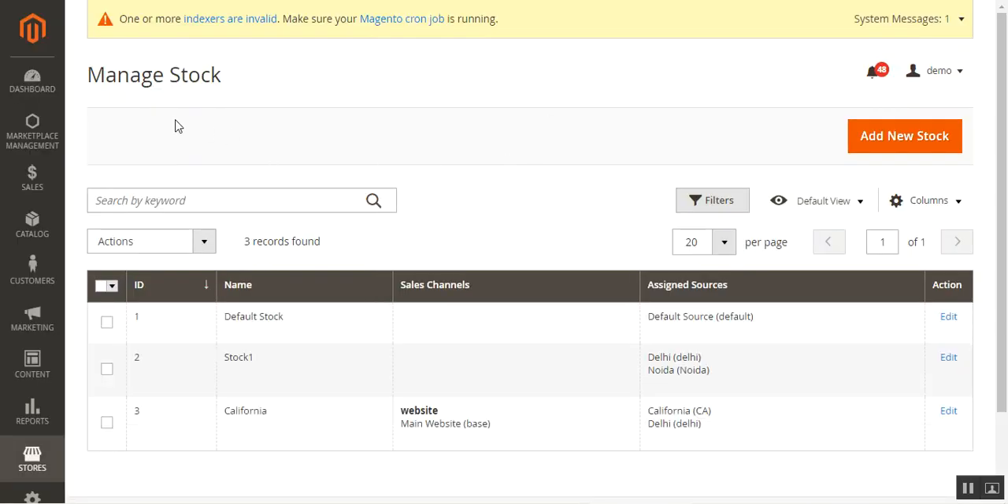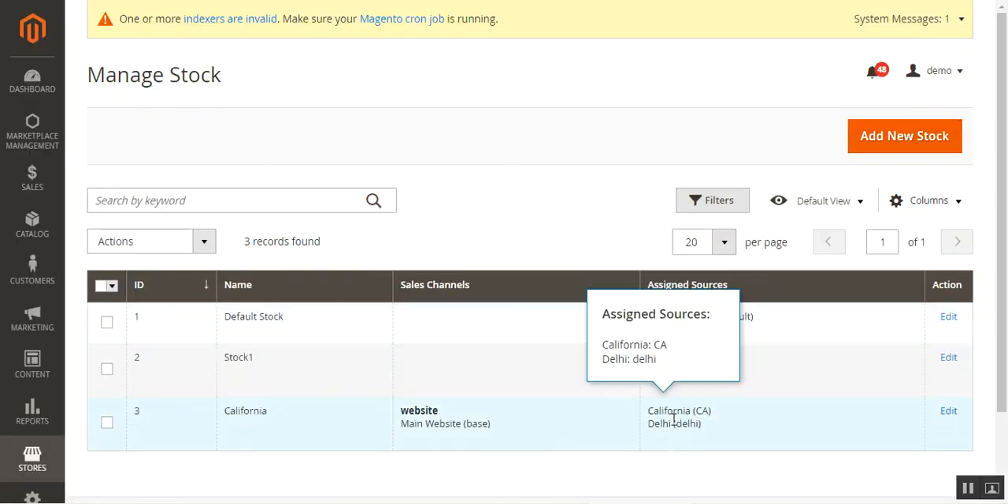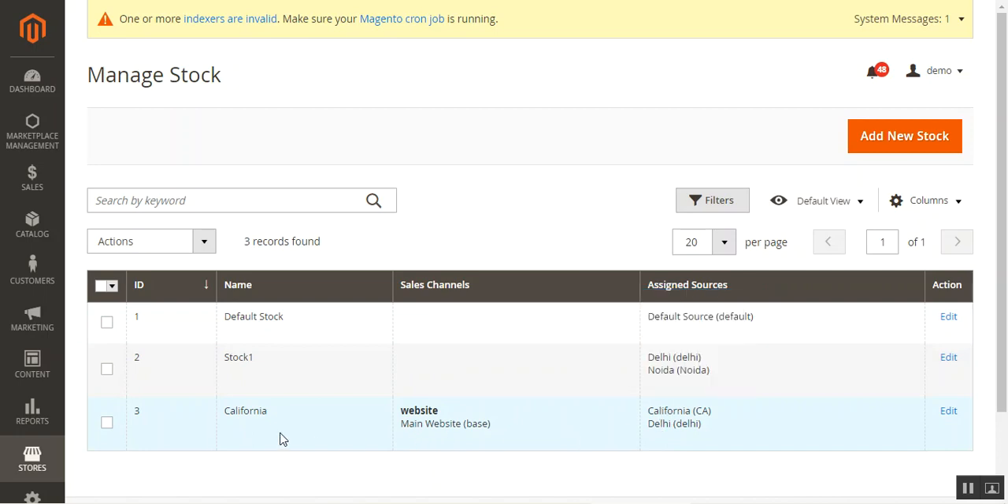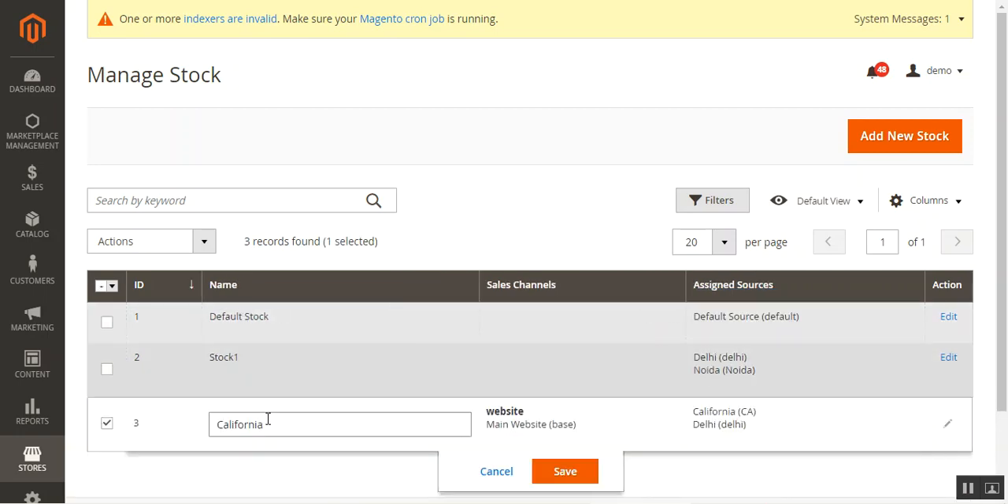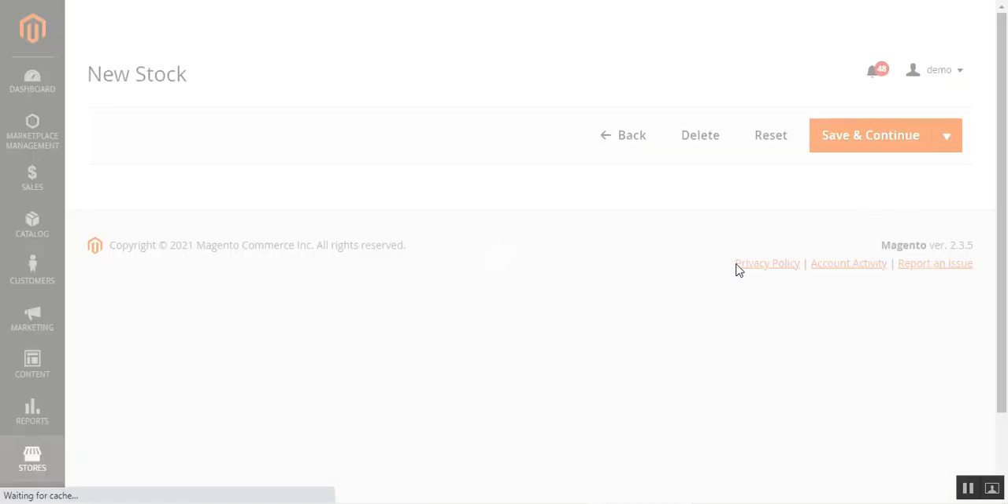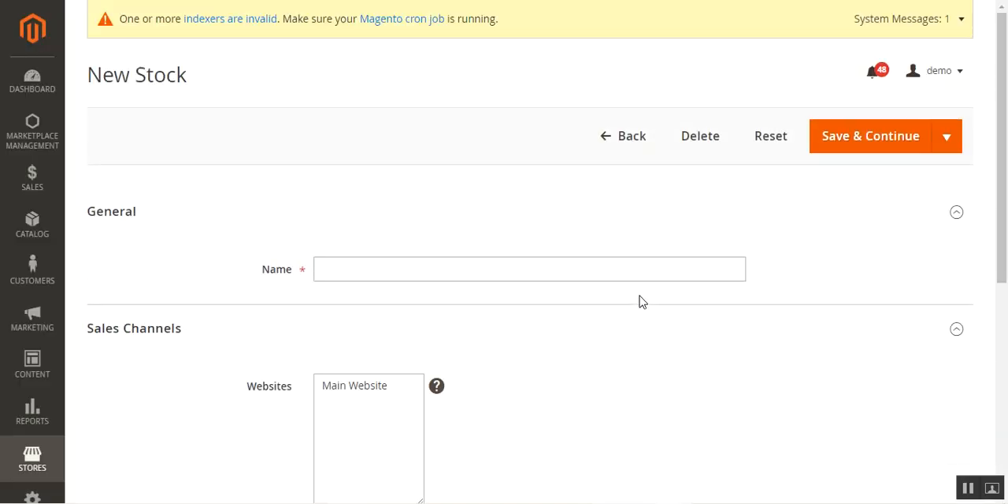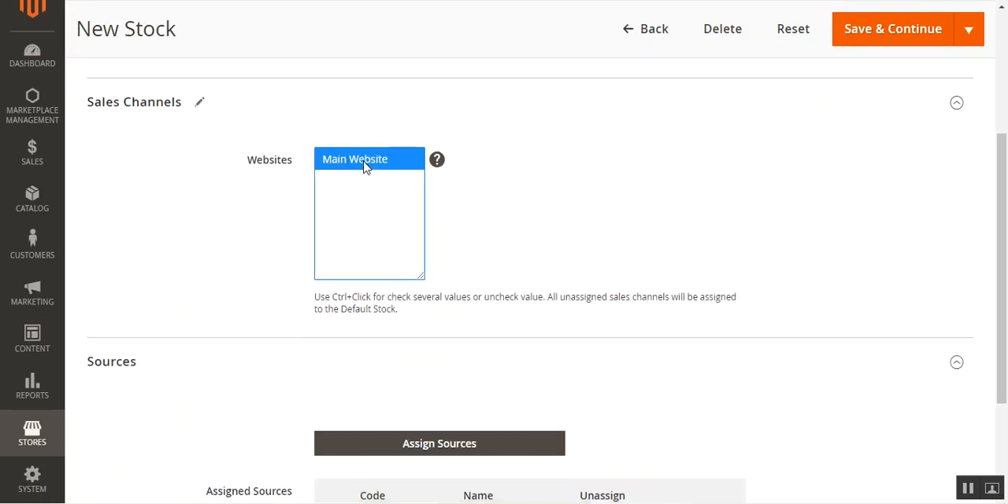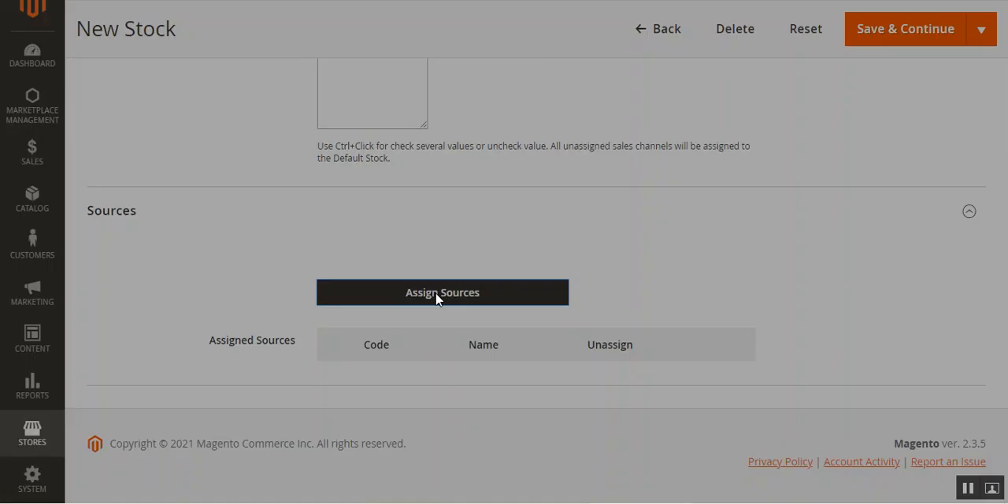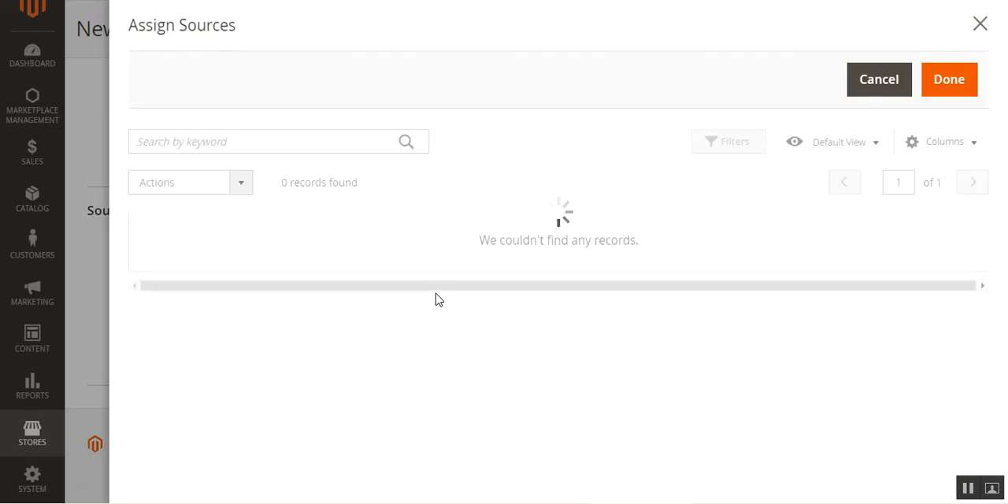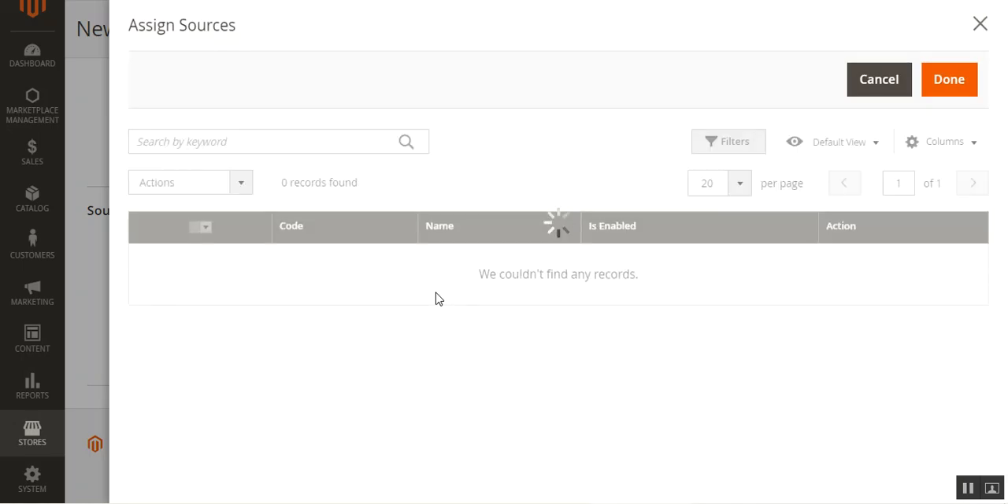Now coming to Manage Stock. Here you can see that I've assigned California and Delhi to the California stock itself. Now let me add a new stock here. While I'm adding a new stock, I'll set the name of the stock to United States, and then I'll be assigning the source to the same. I'll choose it as US. I'll choose the sales channel, and here I'll assign the sources to this particular stock that I'm going to create.